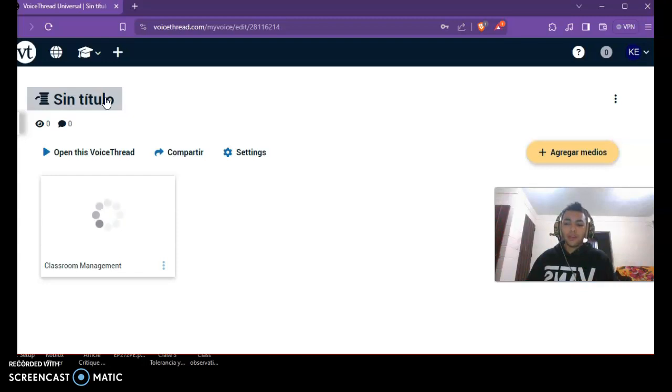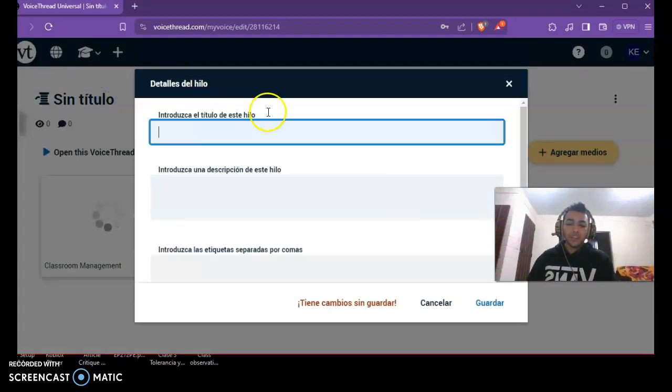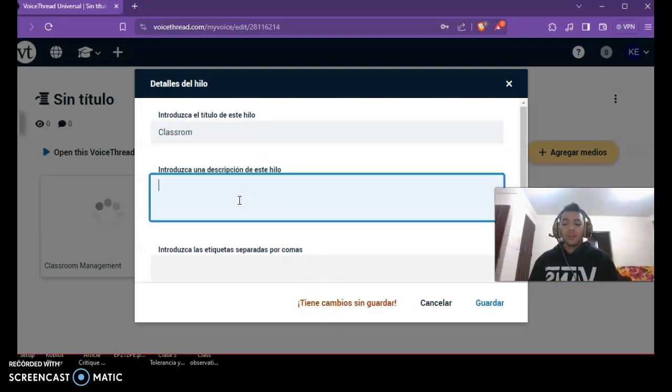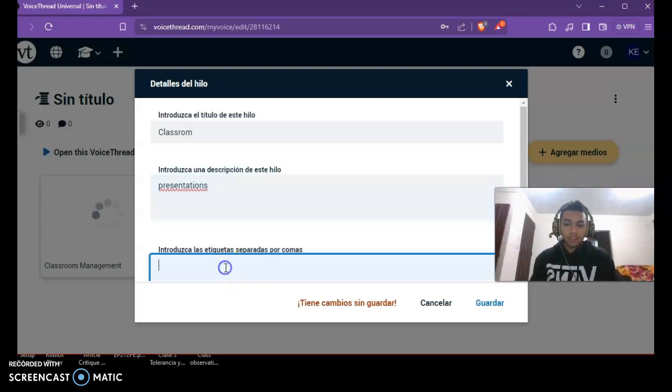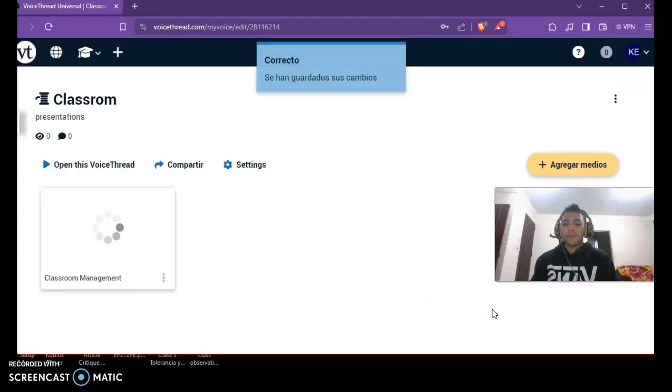Other options that we can do is basically change the name, like classroom, for example. A description of this, it will be like presentations, I guess. And I think this doesn't matter, to be honest, because you will not share it with everyone. So you just save it, and basically you have here the name of this Voicethread.